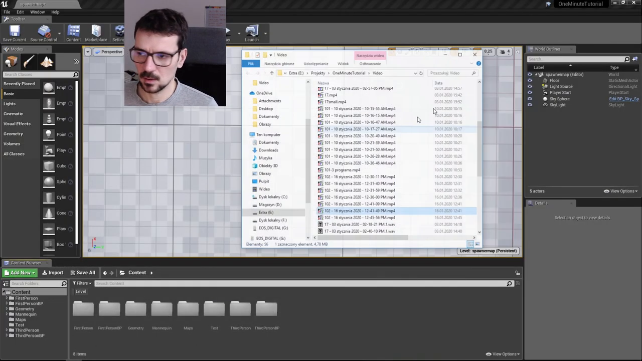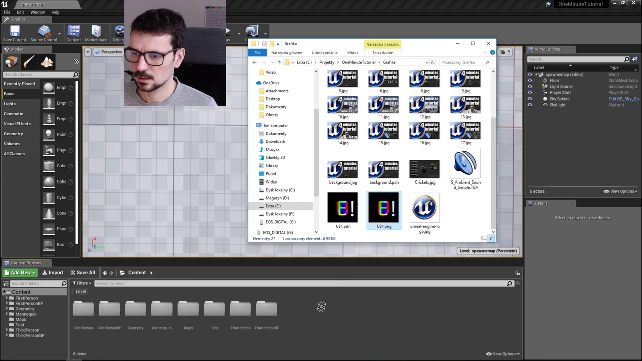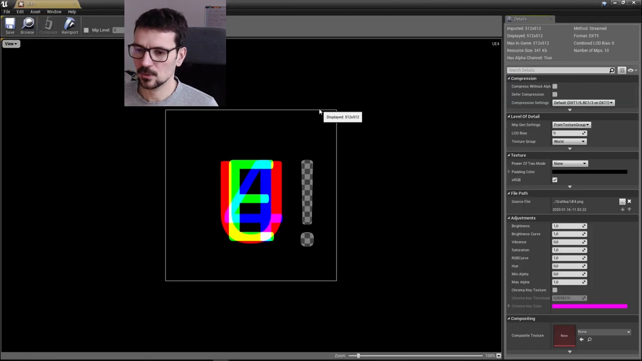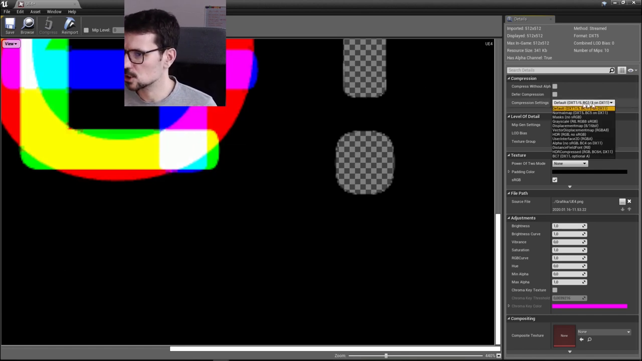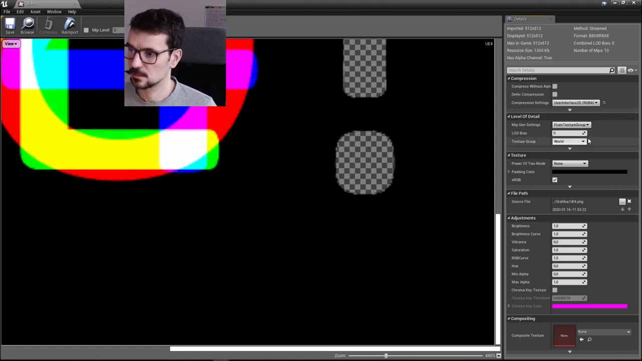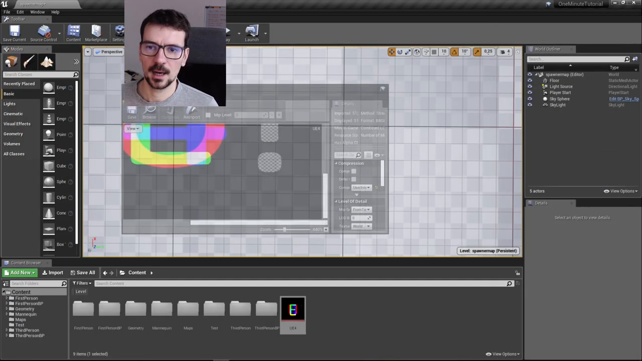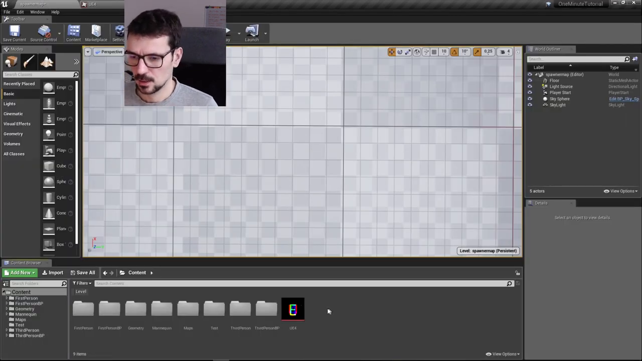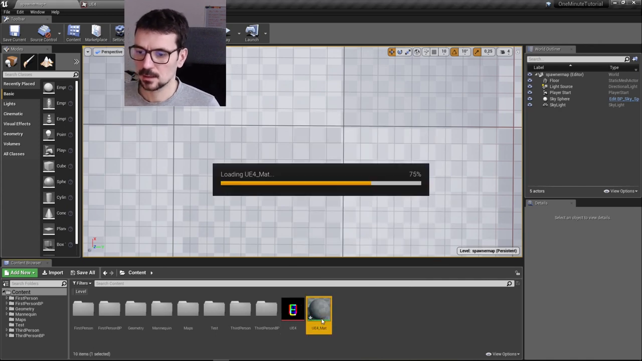Okay, so let's just import this texture PNG right here. One more thing we need to change here is that it has some artifacts when the colors are colliding because of the compression. So we need to change the default compression to user interface. Yeah, this one. As you can see, there are no more artifacts at the connection between channels. Okay, so let's create a material out of it.